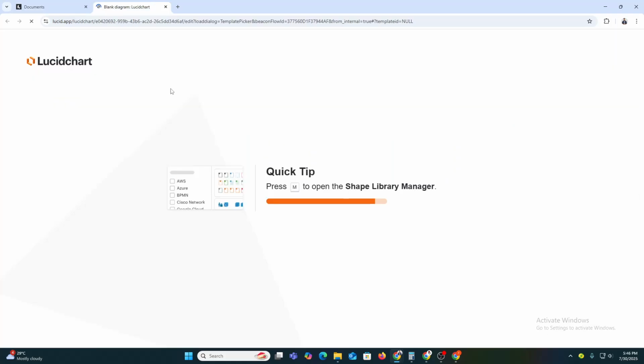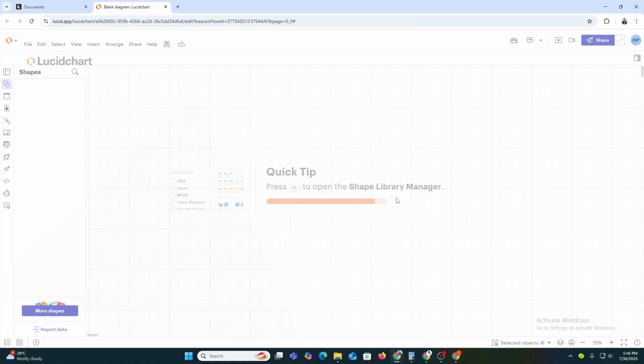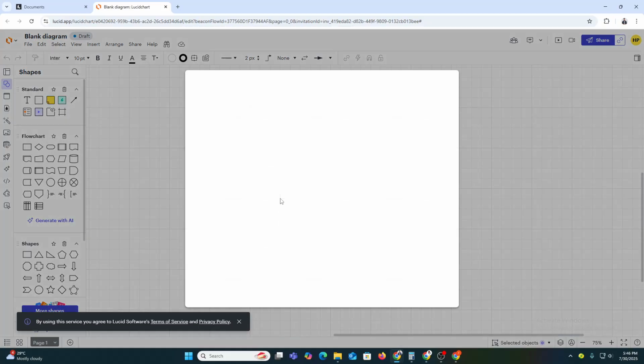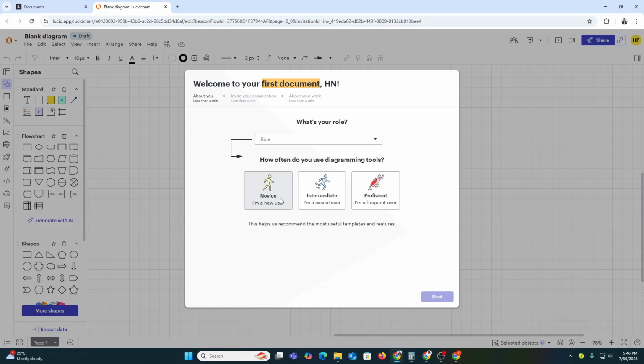Let's open one of them. Just click this one, and here you can see it has already been opened. So quickly press and open the shape library manager. Here you can see the shape library manager has already been opened. In the center is your workspace. Then at the top you will find your toolbar for actions like undo, zoom and alignment. This is your main dashboard where all the actions happen.